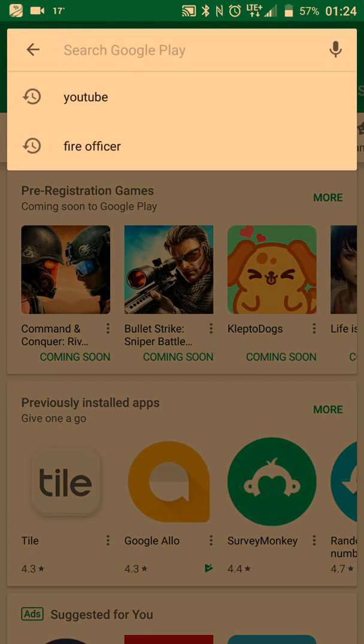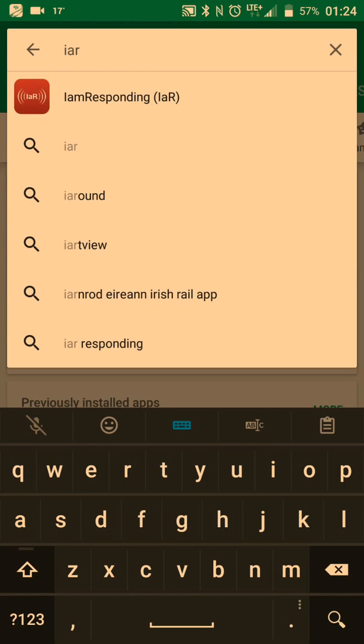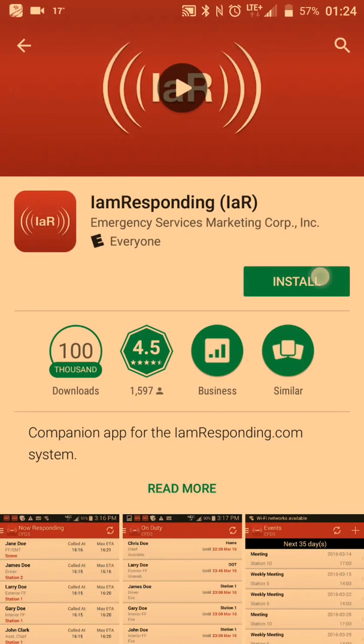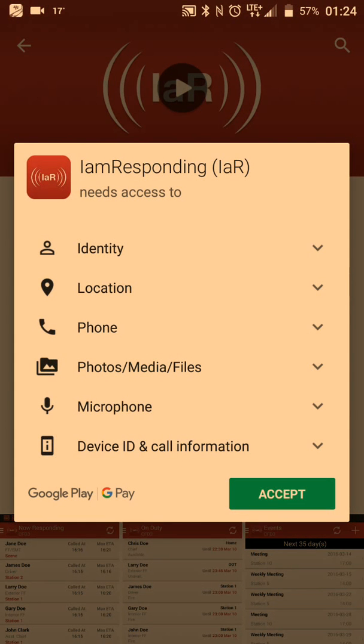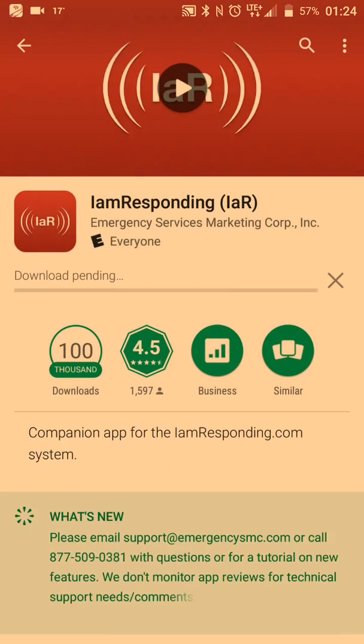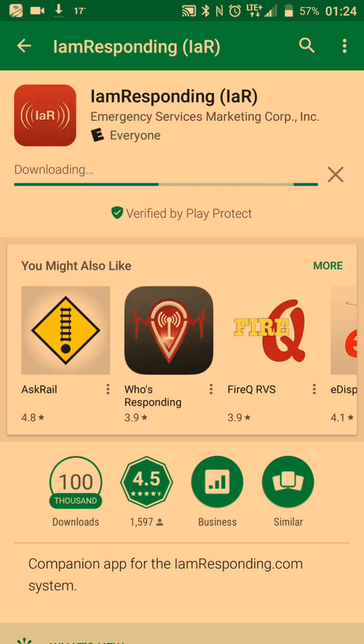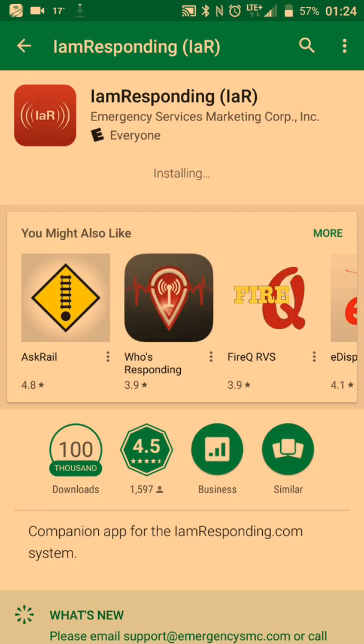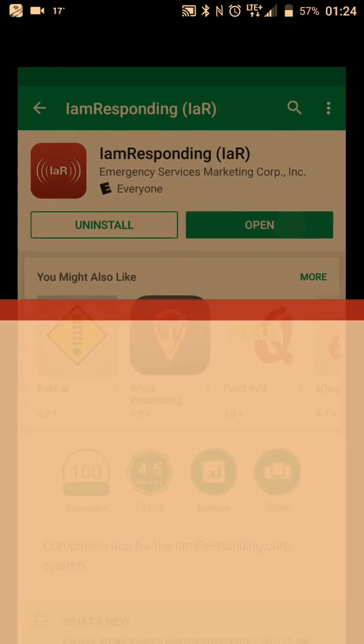First off, you need to go into the Play Store and simply type in IAR. When you type in IAR, IAR Spawning should come up, and go ahead and hit install. I just accept all of these access requests because this is not a third-party application. This is specifically developed by IAR Spawning. Once it's installed, go ahead and simply hit the open button.